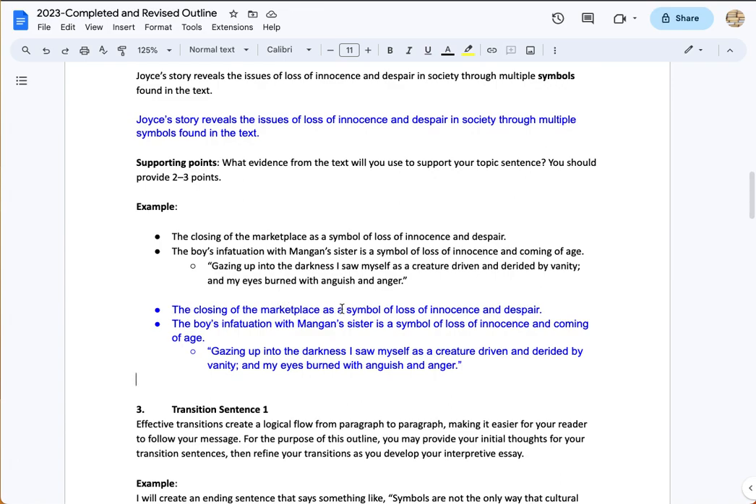So I've got the closing of the marketplace as a symbol of loss of innocence and despair. If you notice, I am relating this back to my thesis statement argument. I don't just say closing of the marketplace, I say it is a symbol of loss of innocence. Then the next point, the boy's infatuation with Mangan's sister. I don't just write that though. I write it is a symbol of loss of innocence and coming of age.